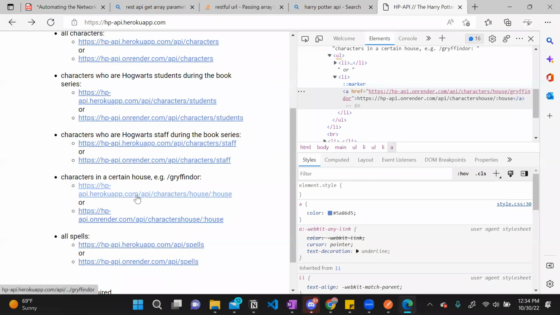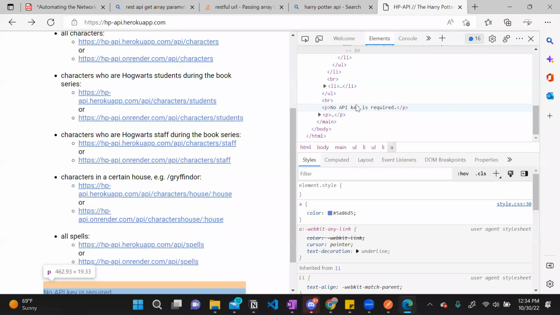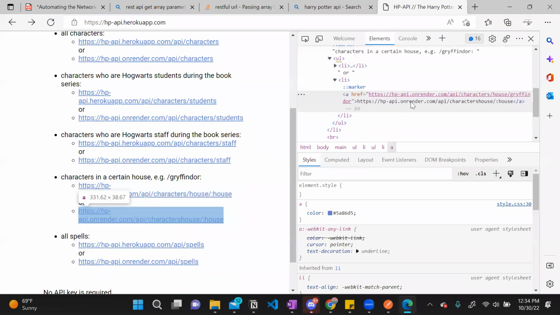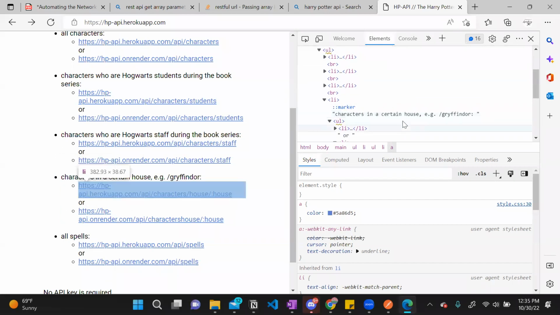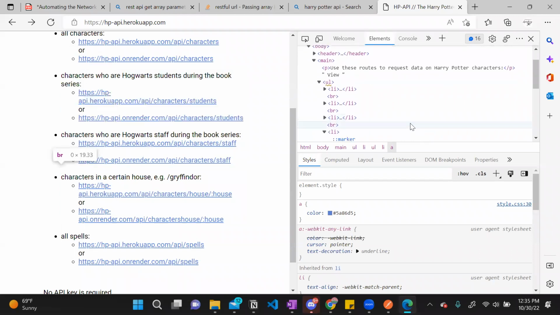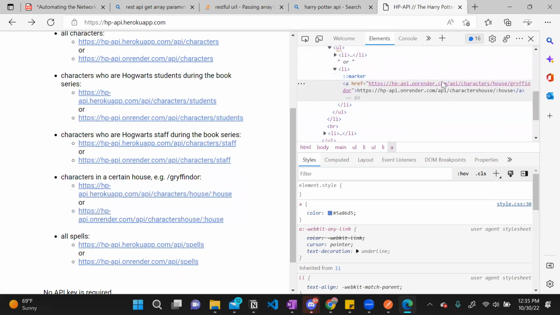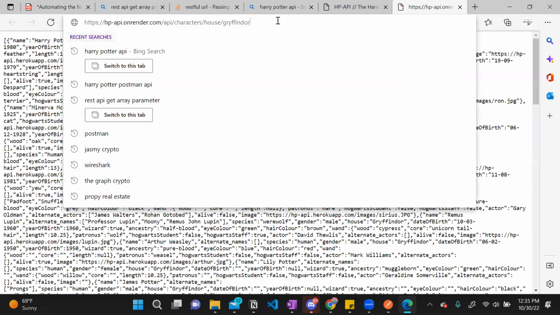So these are probably specific to the house. Characters, house. Well, yeah, it says no API key, so it's definitely open. It says no API key right here. And then this marker, oh no, that's the text. Okay, these are all just the text. This is the only link. And yeah, it just gives up all the information. Let me see.